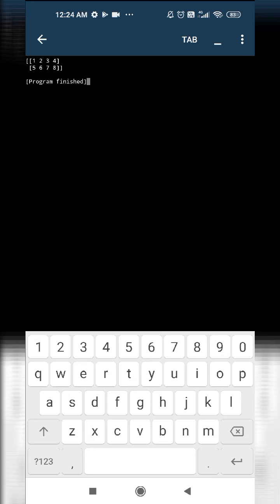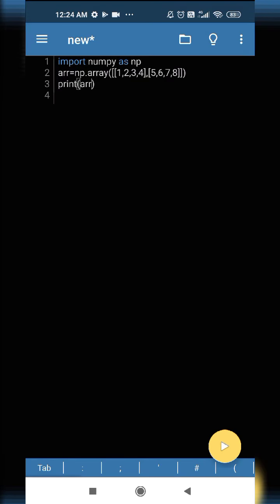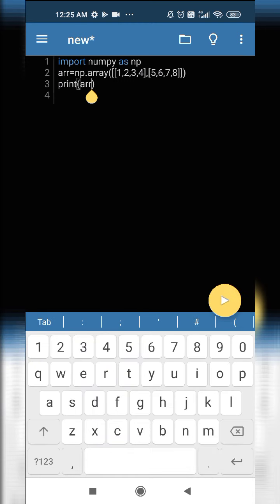Okay, so that's it, my friends. How to import NumPy into your Pydroid3 app and create NumPy programs. All you have to do is install the Pydroid3 repository app. So that's it, my friends.